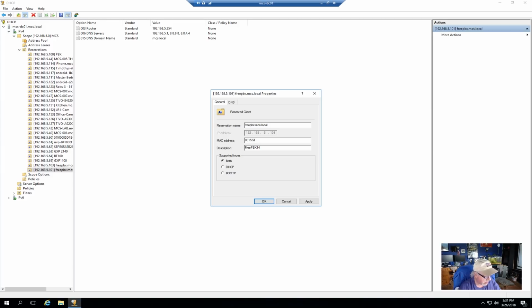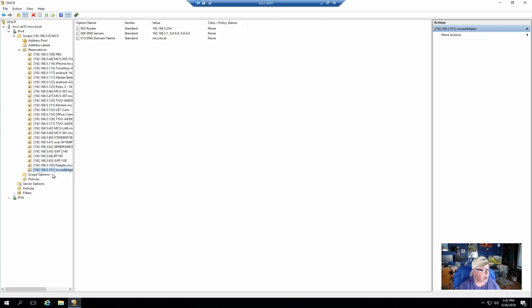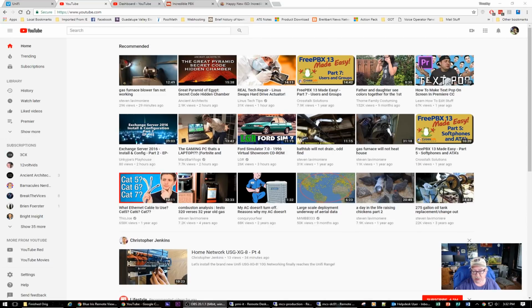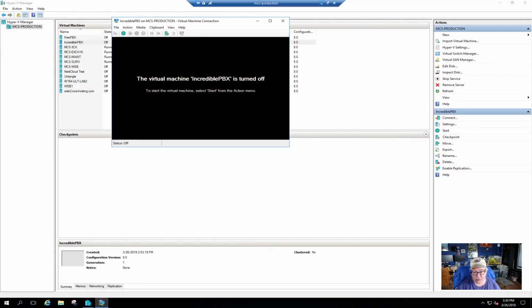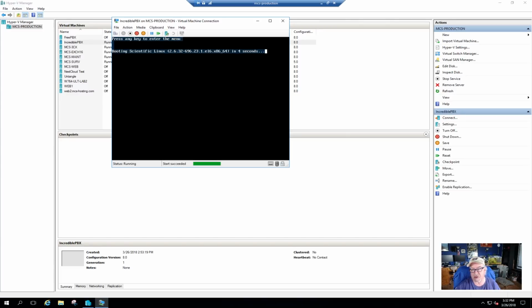00155D050604, and we're going to call this IncrediblePBX, and same way down here, IncrediblePBX. Apply that and OK. So now what should happen is once that machine boots up again, it should get this IP address of 101. So let's just see if that's going to be the case. We'll go over to our production machine. We'll go ahead and restart the machine now that we've made those changes.